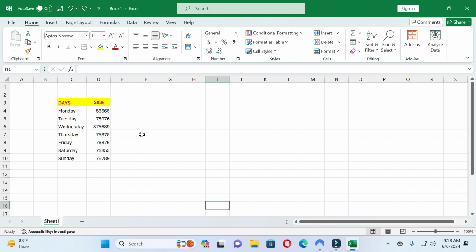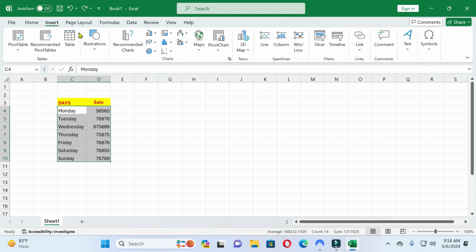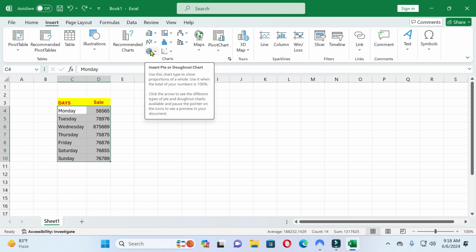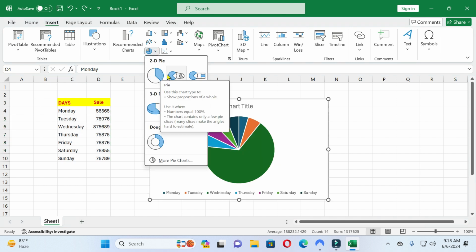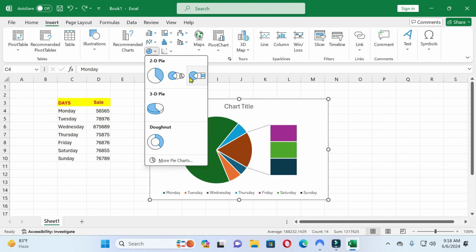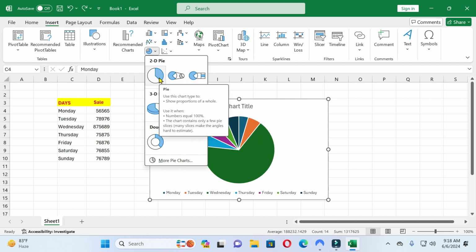So for making a pie chart, firstly select the data which you want to present on the pie chart. After selecting the data, you can see the Insert option, so click on it. In the Insert options you can see the pie chart options, so you can see Insert Pie, just click on it, and when you click on it you can see different formats of pie chart, so you can select any one according to you. So I am selecting the first one.